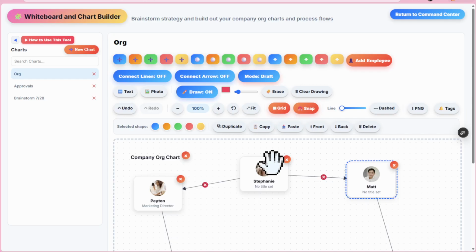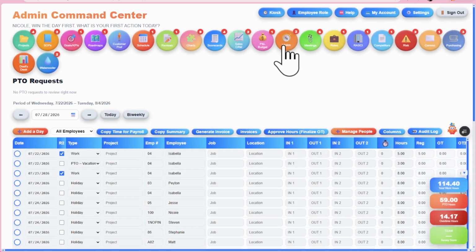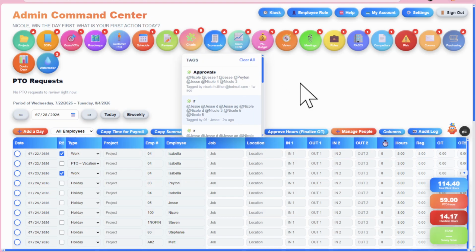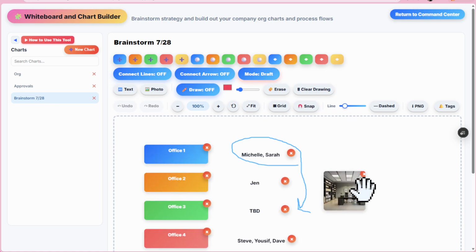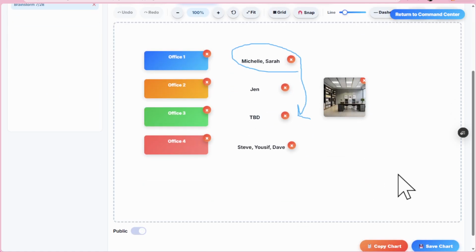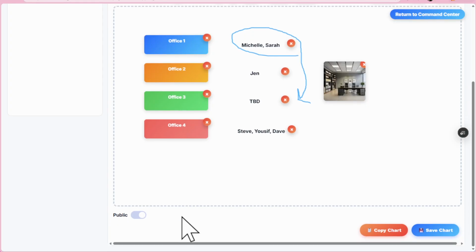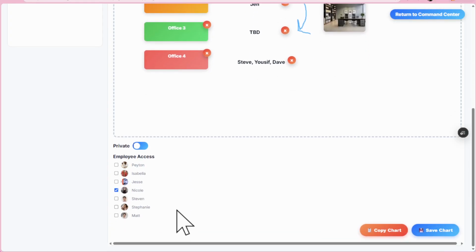And this is where you can save your notes. Notifications would be up here. If I go over here to charts, you can see I've got a number of them here. And then if I go back into charts, again, this is where you can do brainstorming. You can insert photos if you want and save the chart. Public versus private is really handy. If you only want to share this with certain people for a particular time until you're ready, you can do that here.